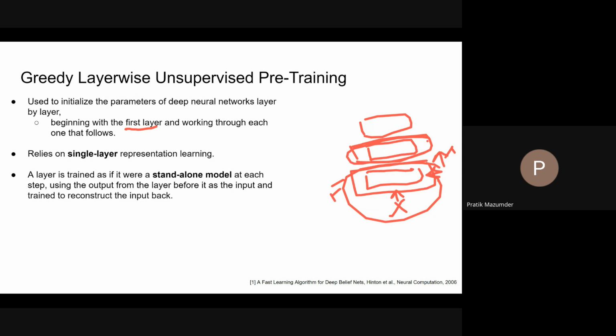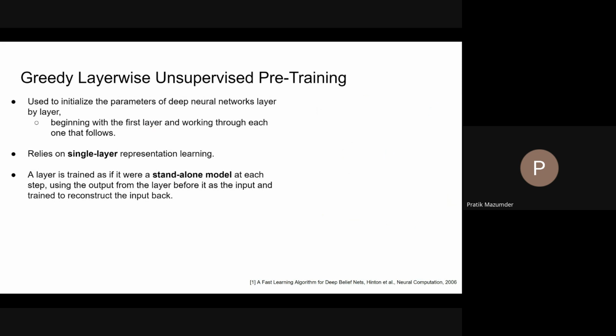We'll see the details of it in much more detail. You keep on doing this till you have finished all the layers and you're only left with the classification layer. Then you go back and fine tune the entire model on the original task that you're supposed to work on. That's the general idea behind greedy layer-based unsupervised pre-training.